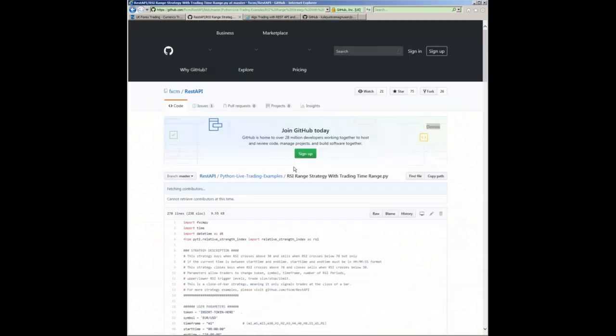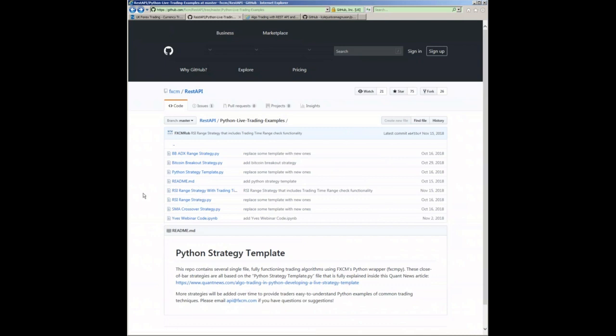Yeah, Prod says, could you loop through a list of instruments? Yeah, you could definitely do that. And I think that's a good project. Probably the next strategy I put on the GitHub will be a multiple instrument strategy where you can put a list of the instruments.